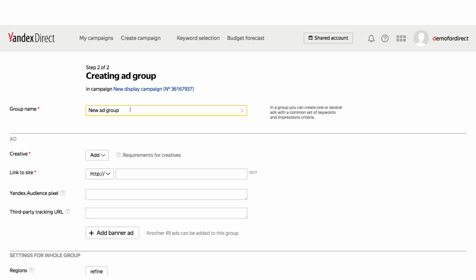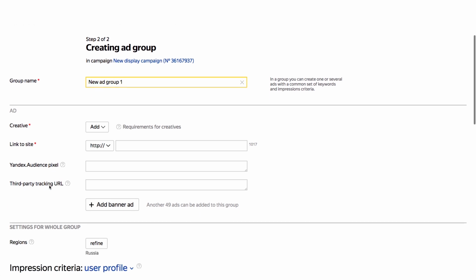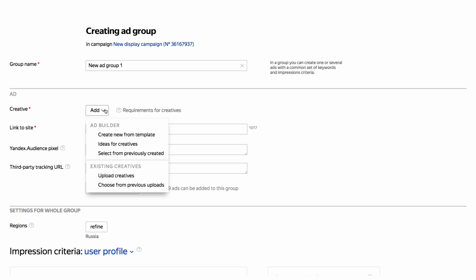Let's add a name for the ad group. Then we add a banner by clicking the Add button. There are two options for how to add a banner: 1. Using Ad Builder, or 2. Uploading an existing creative. This is the same ad builder used for image ads in Yandex.Direct.